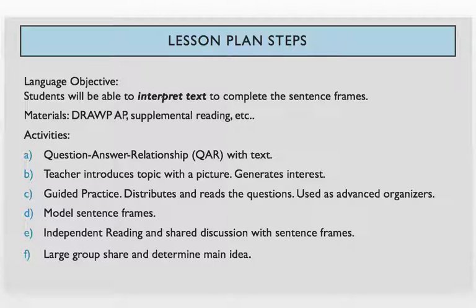So far, we have these steps completed in our lesson plan. Language objective. Students will be able to interpret text to complete the sentence frames. Let's identify all the materials needed: the Drawp app, classroom text, and other supplemental text. And here are the activities and strategies planned for the lesson. First, the teacher prepares a question-answer relationship, or QAR, with text before the students read.